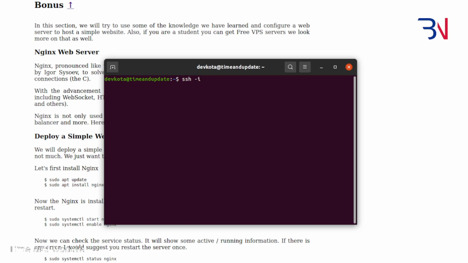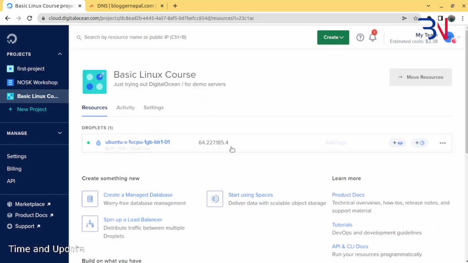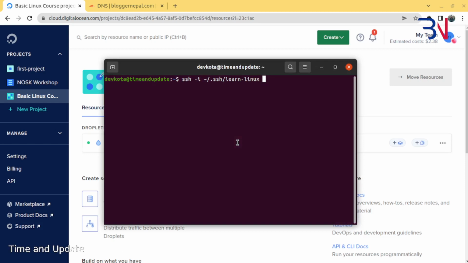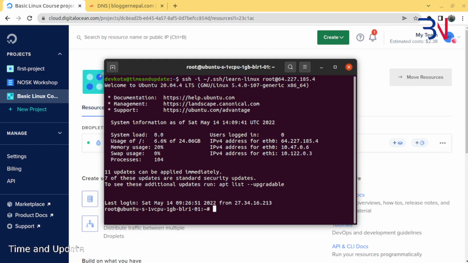Here I enter the keywords, learn Linux, and the IP. After it, okay. I have updated my DNS to point to this server as well.